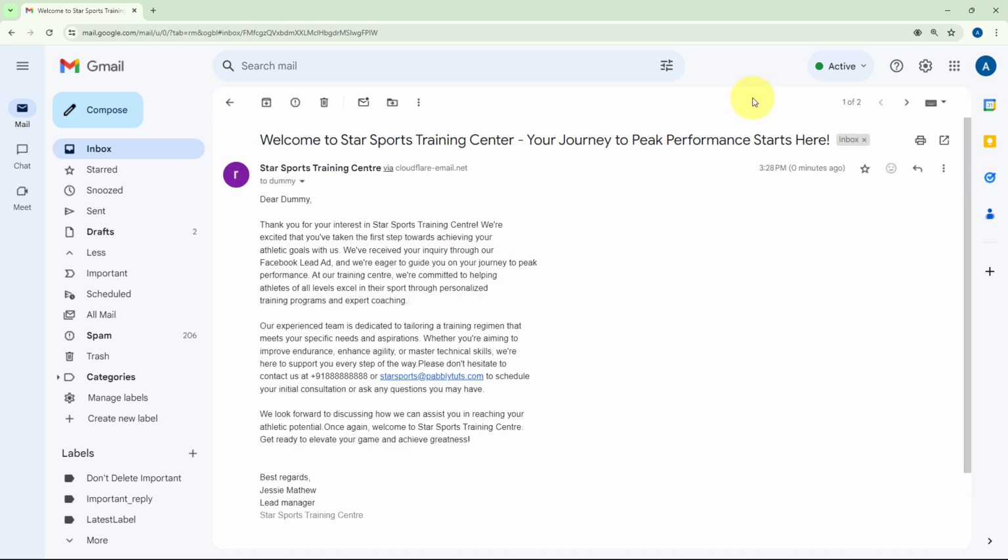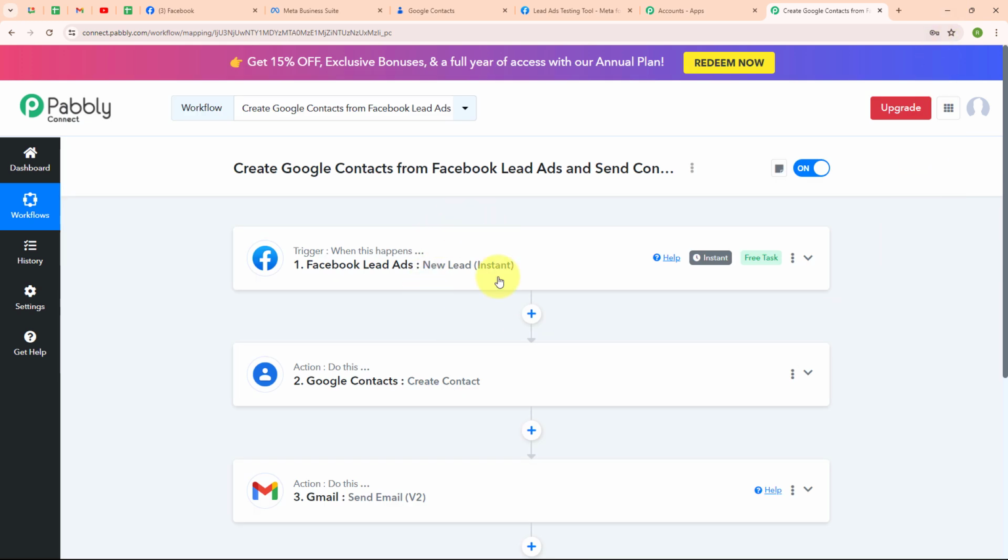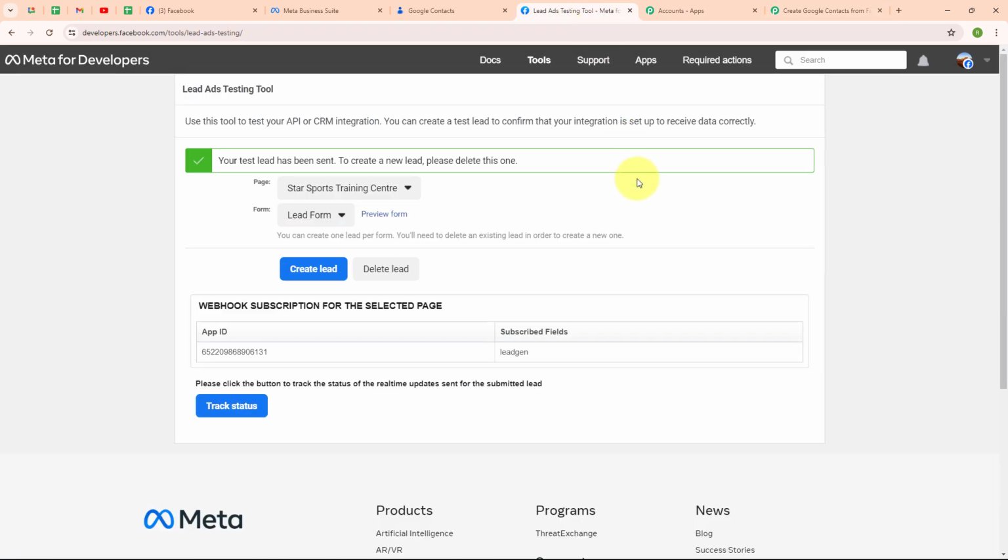So with this, we have successfully set up our automation. Now let's test our automation with a real-time example, and to test our automation, we need to generate another test lead in our Facebook lead ads. So for that, let me take you back to my lead ads testing tool. And here, to generate a new test lead, I need to delete my previous lead because it says you can create one lead per form. You will need to delete an existing lead in order to create a new one.